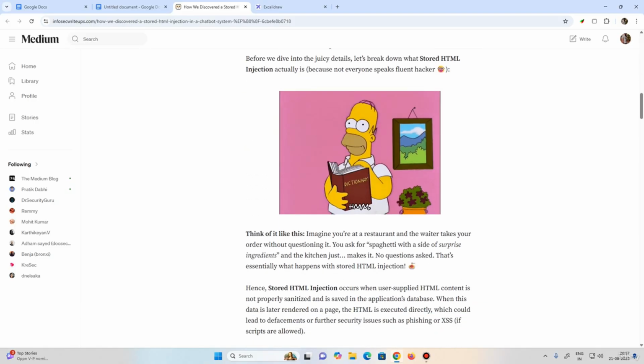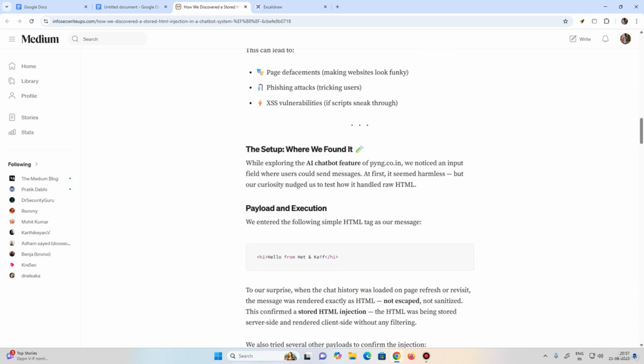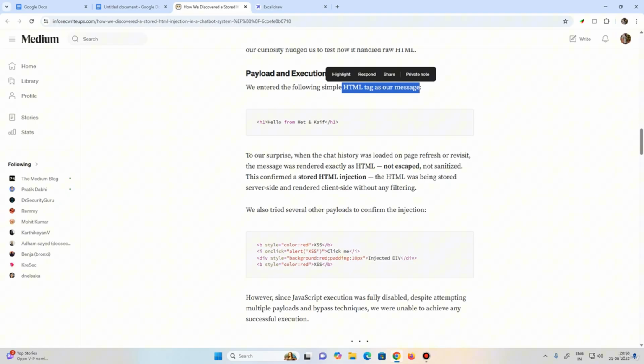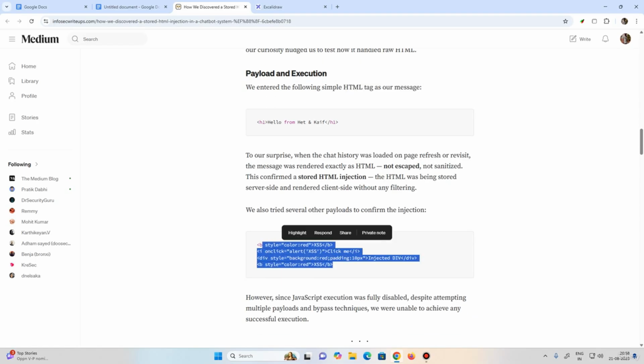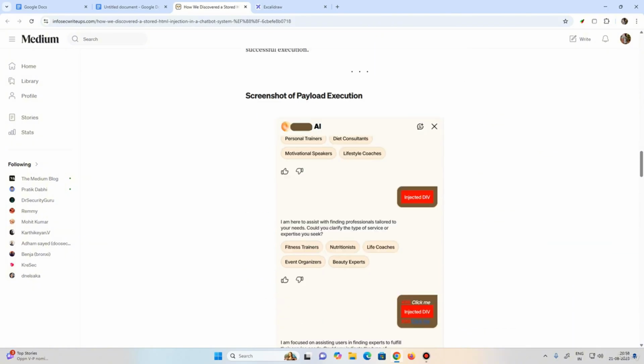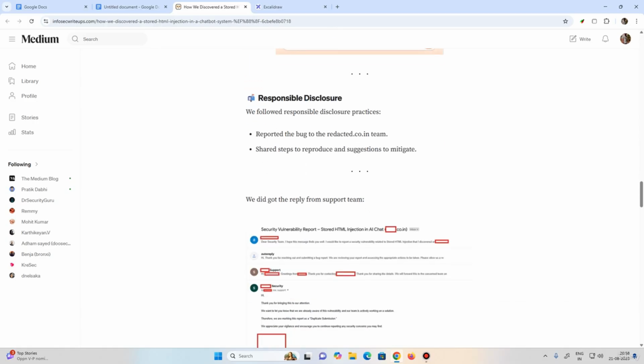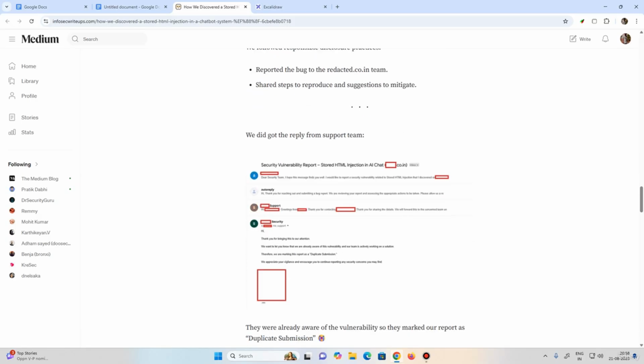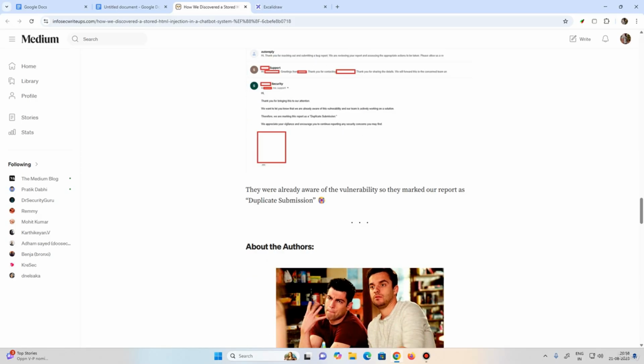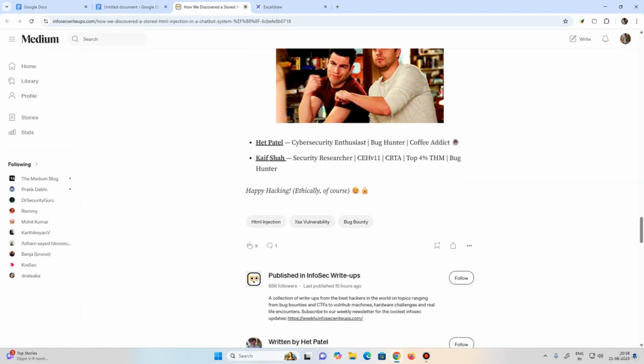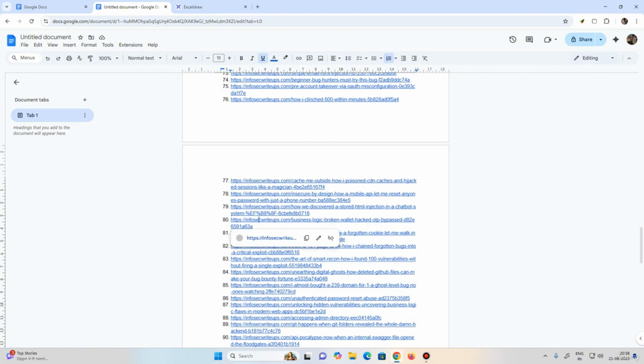So what is stored HTML injection? You enter simple HTML tags, like hello from Hack and Cafe, and if it's getting loaded, you could use it to trigger XSS and stuff like that. When you execute the payload, it would look something like this: injected div, XSS, click me. So yeah, with stored HTML injection, it might be a duplicate, right? Because it's a very common thing. If it's vulnerable, a lot of bug hunters hunt for it. There's nothing new about that.